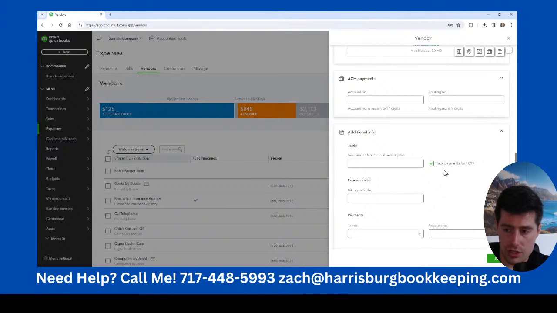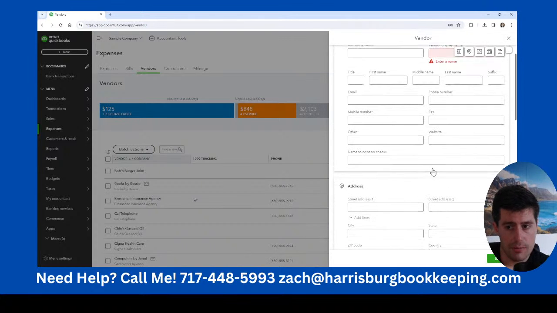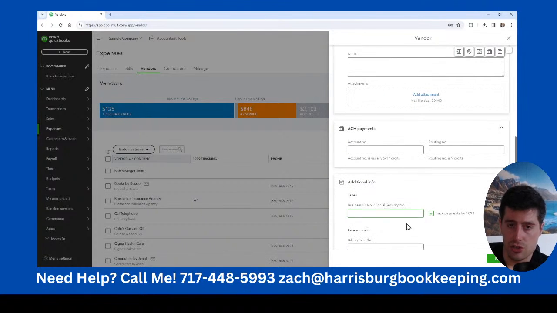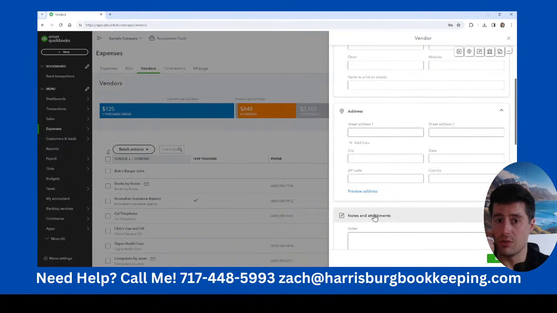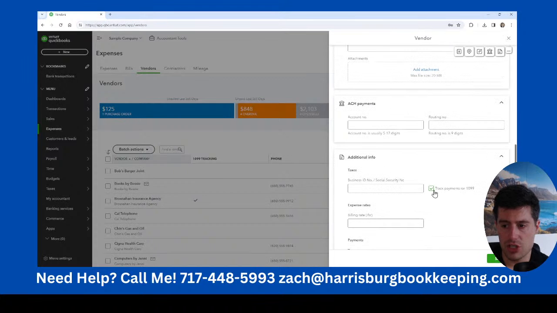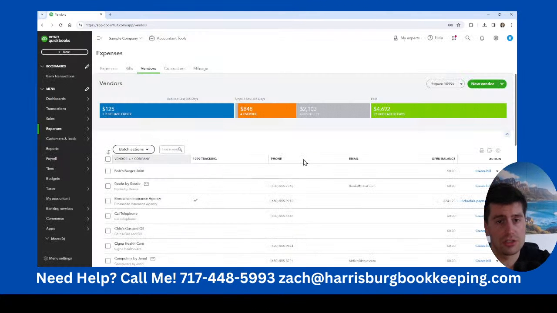If they're providing you a service, you need to get a W-9 from your vendors and contractors. Once you get that information, you can enter their mailing address and their social security number or their EIN. This is so important because you need to send your vendors and contractors a 1099 at the end of the year. And as long as you check this box, track payments for 1099, you can use QuickBooks to electronically file your 1099s to the IRS and to your contractors.